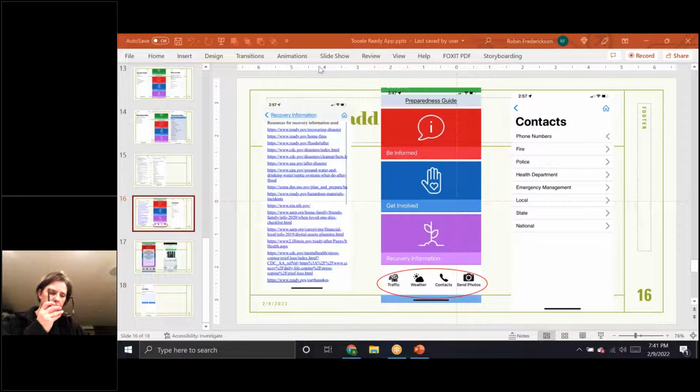The traffic button will go to our Tooele traffic website, which has the cameras that are in Tooele County. The weather will go to the weather website, like the National Weather Service. The contacts are these contacts on the right here for fire, police, health department, emergency management, local, state, and national. So it has phone numbers that you can call right from your phone. And they're not 911 contacts. They're like if you need to get a hold of the sheriff for some reason, it's their number.